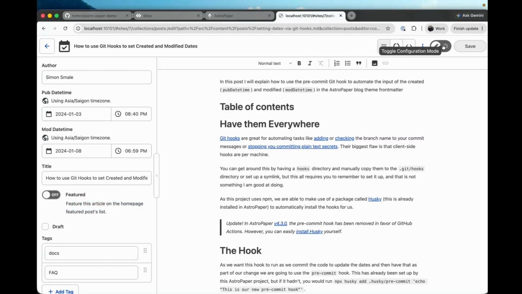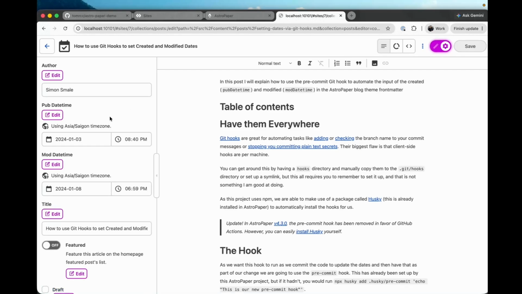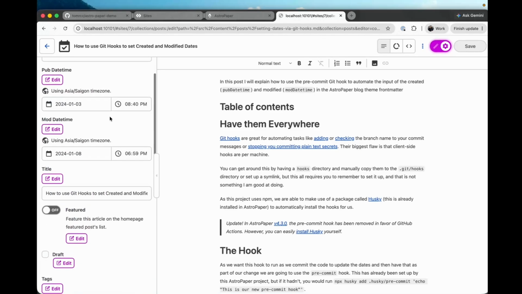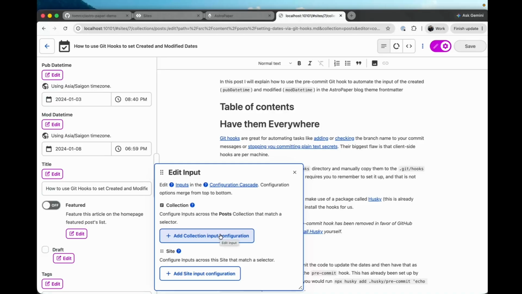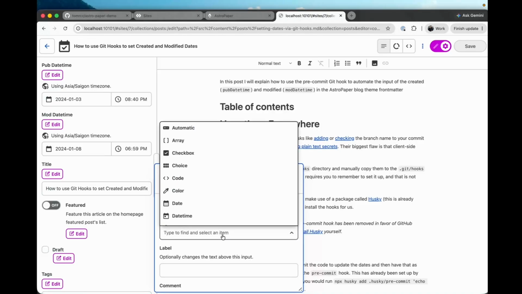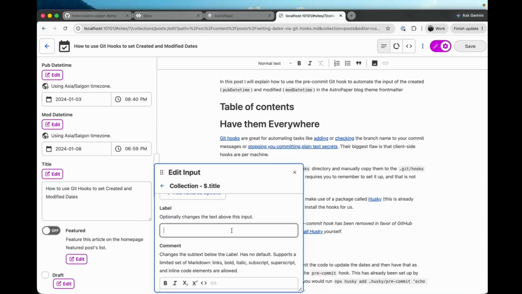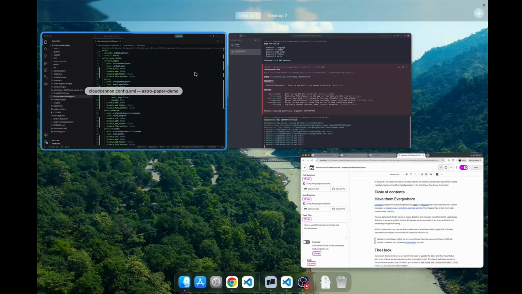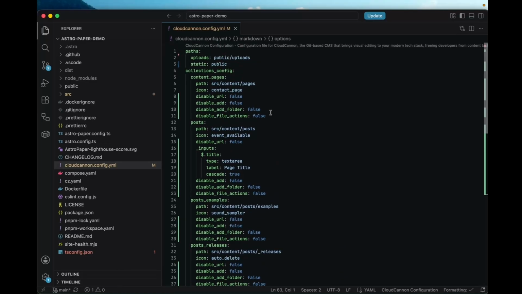You can also use configuration mode here and say we want to change this title. We can maybe put this at the collection level this time. I'll change it to a text area so it's a bit bigger. And I don't know, maybe we'll call this page title or something. If we come back to our config file now, it's added a bunch of placeholders, but it's also added this inputs key with the title scoped to the posts collection. And you can see this new config that we added via CloudCannon.